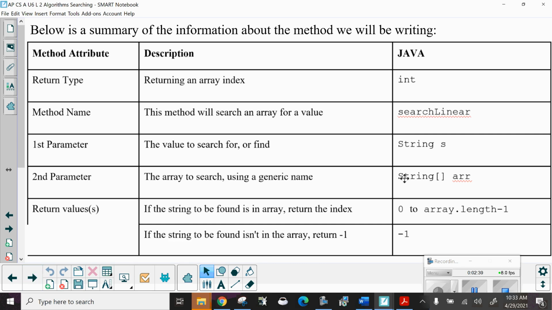So here I'm going to call it searchLinear. It's returning an int. I'm first passing it what I'm looking for, then I'm passing it the array in which I'm looking for it. The return values: if the string to be found is in the array, then I'll return that index, so it'll be the value 0 up to array.length - 1. On the other hand, if I don't find it in the array, then I'm going to return -1 because -1 is not a valid index into an array.